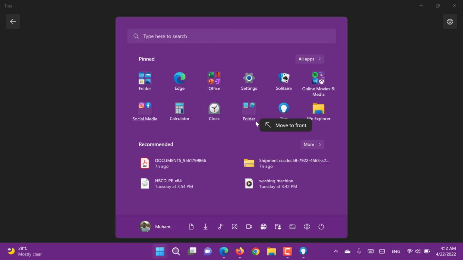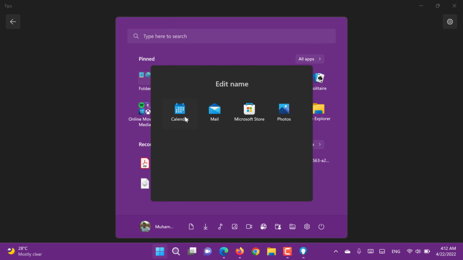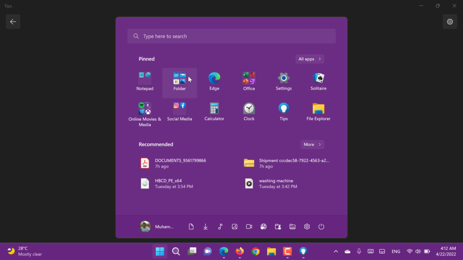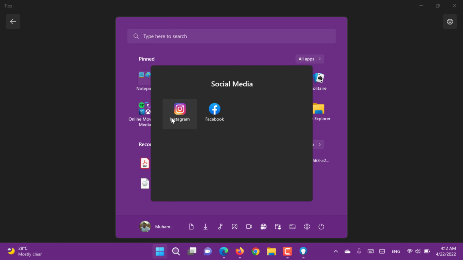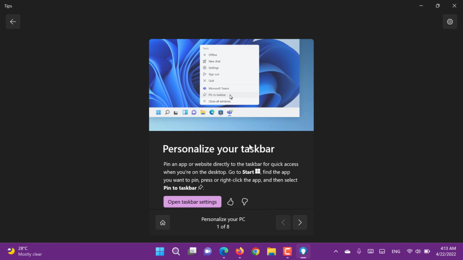You can right click to move this folder in the front. So it will be at the top. You can click the folder and then edit the name. Notepad. For example, we have here social media group. So that is how you can customize your start menu.